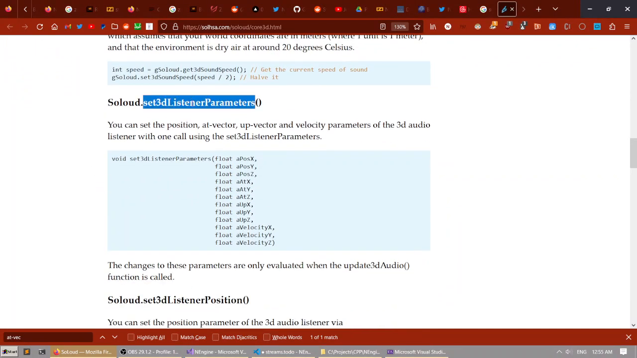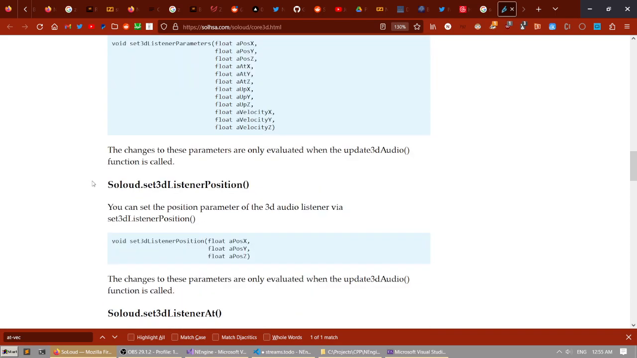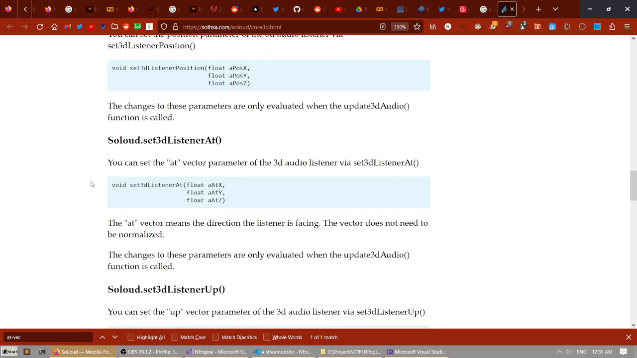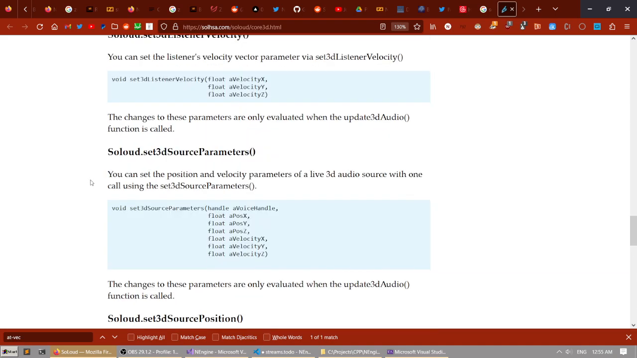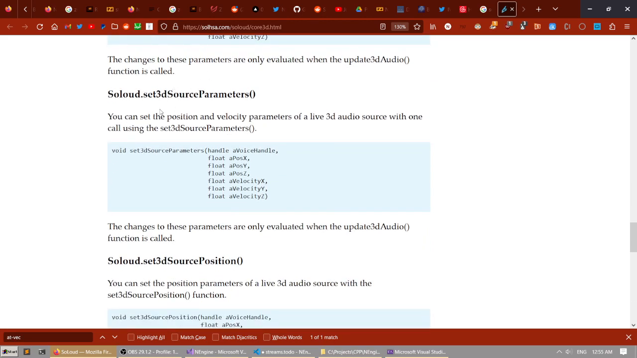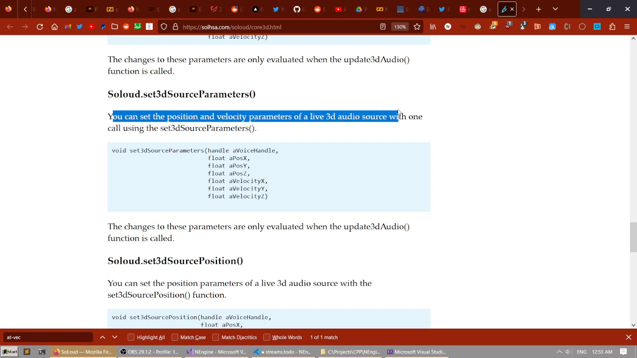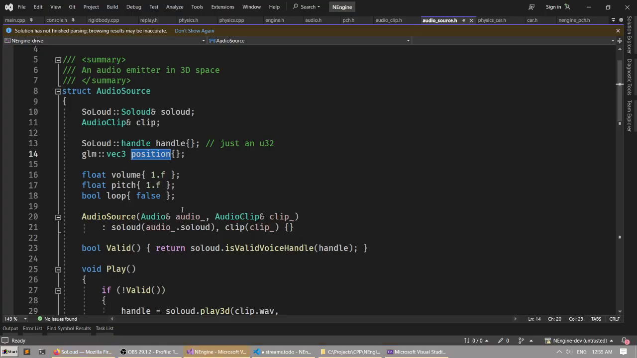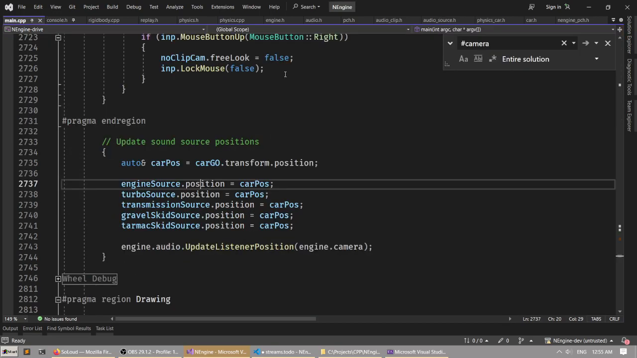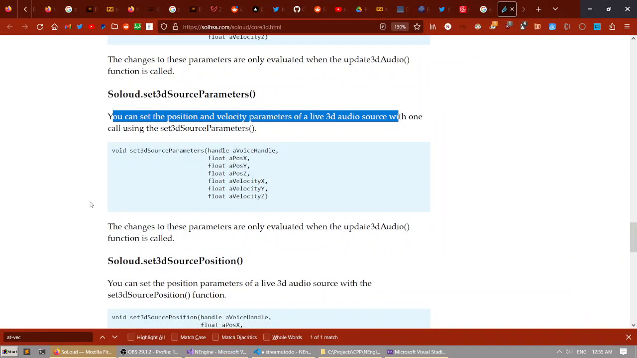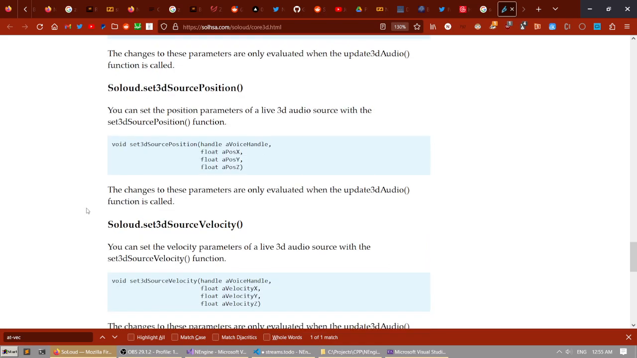Set 3D listener parameters. Okay, that's what I'm doing. Listener position, listener at, listener up. These are individual. Set 3D source parameters. This is what I need. You can set the position and velocity parameters with one call using set 3D position. Okay. So I'm doing this every frame. But the problem is that they're not attenuating. So why is that?